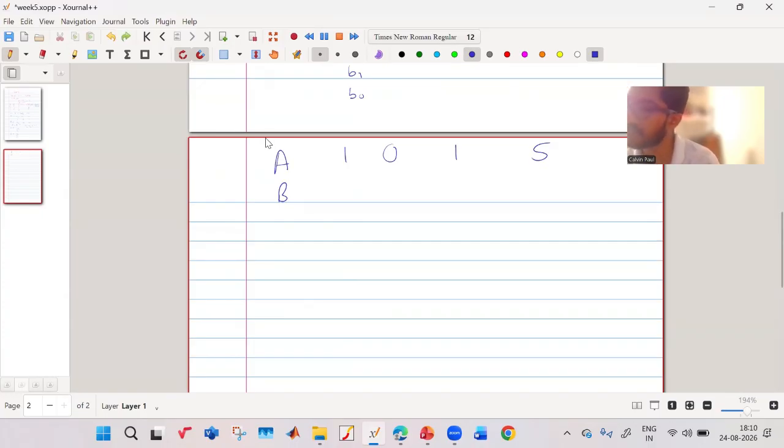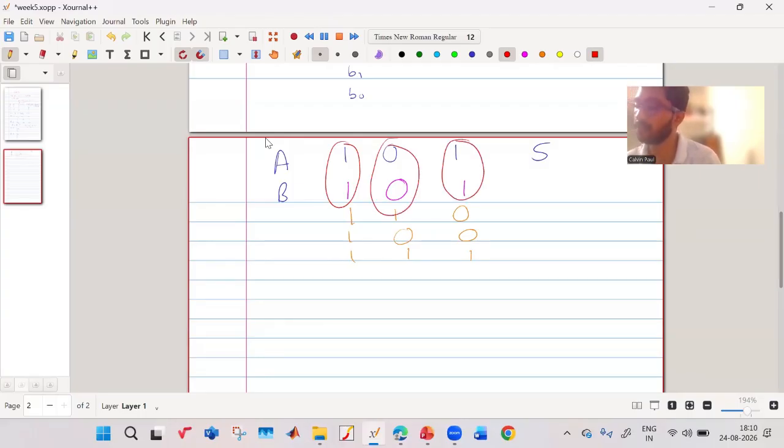Now if B should have a value of 5, this should also be 1, this should be 0, this should be 1. But B could also have different combinations. B could also be 1, 1, 0. B could also be 1, 0, 0. B could be all 1, 1, 1. Right? So if we want to check that it is equal, this should be the same, this should also be the same, and this should also be the same. Right?